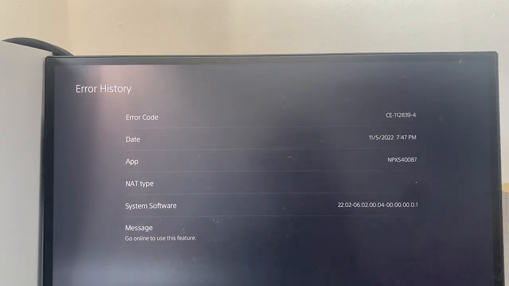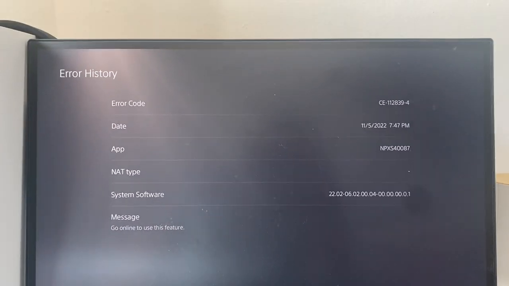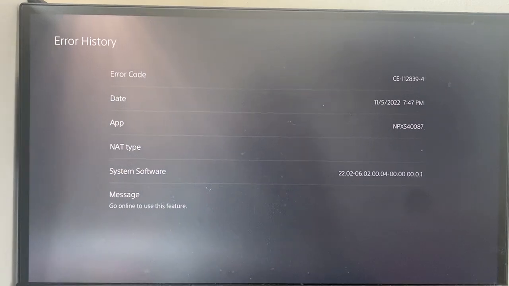In today's video I'm going to be showing us how to fix the error code CE-112839-4. So basically go online to use this feature.